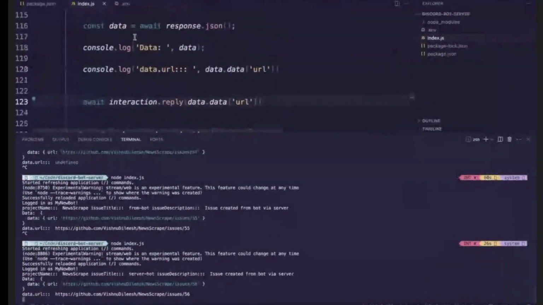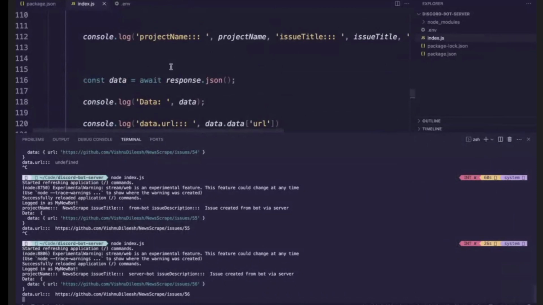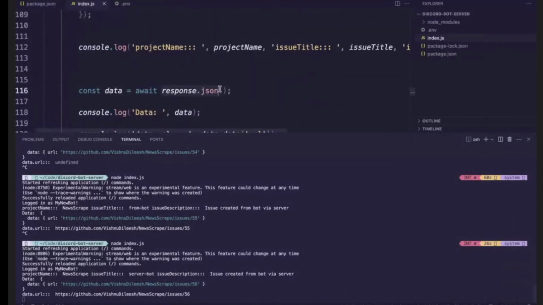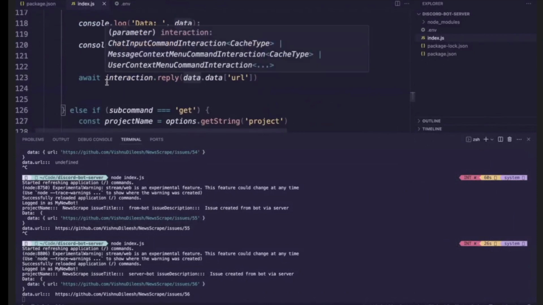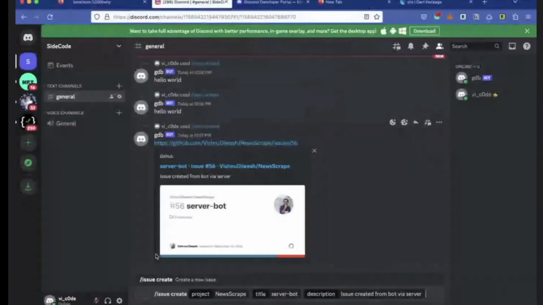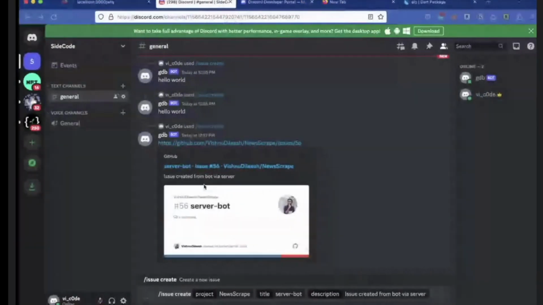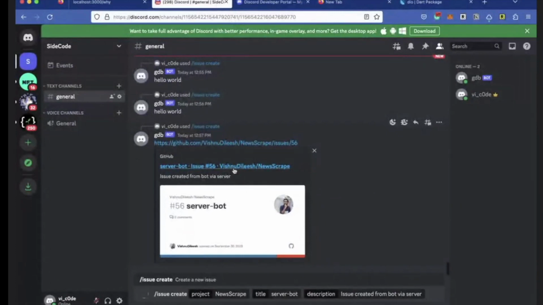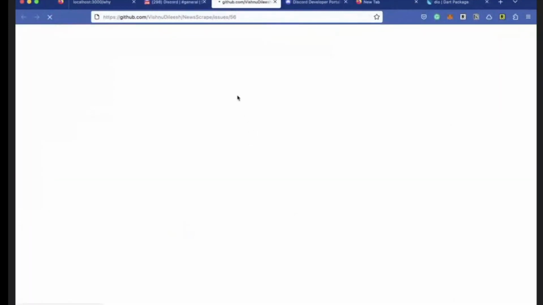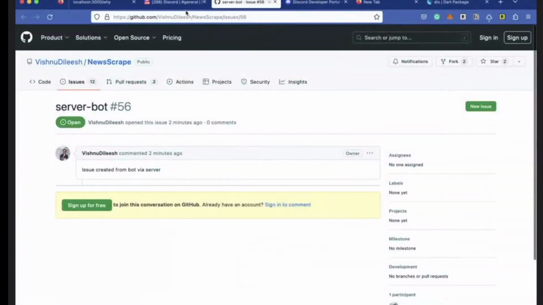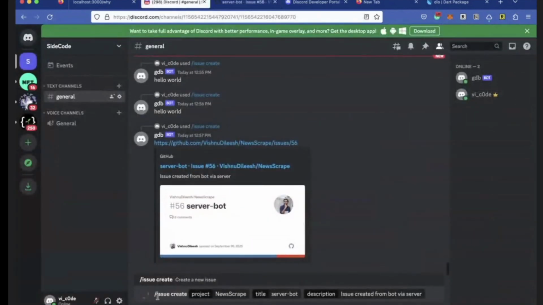And it came here and said, okay, everything is done, response is good. Let's extract the response. So we are doing that .json and saving it in data. And then we are saying interaction.reply. This is how we reply back to the user in the bot, in the Discord server. And we said, okay, reply with the URL, and the URL is replied here and everything is working. So now the person can just click and they can see the issue here. So yeah, that's it.